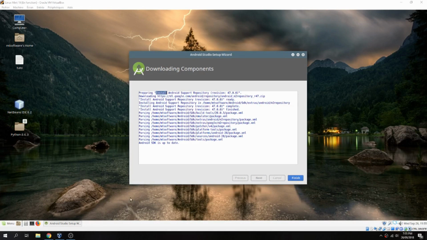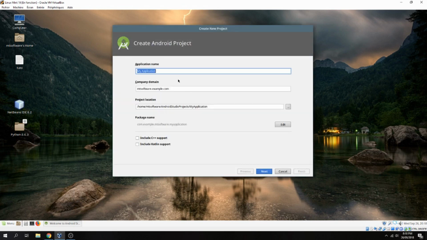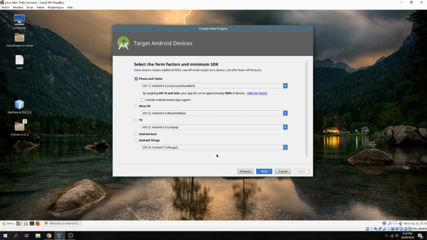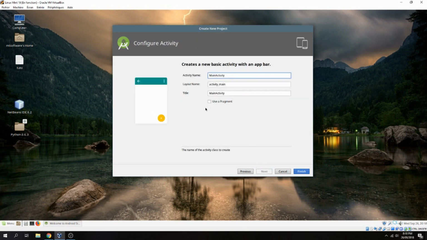Okay, the installation is finished now. Let's click on finish. Okay, now let's create a new Android Studio project. Here give the application name, our first project, and next, and also next, and choose what you need, basic activity or empty. I will choose basic, and this is the activity name, and finish. You can use a fragment if you need.